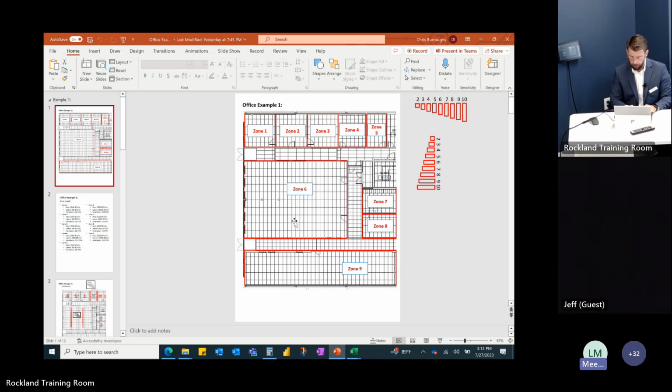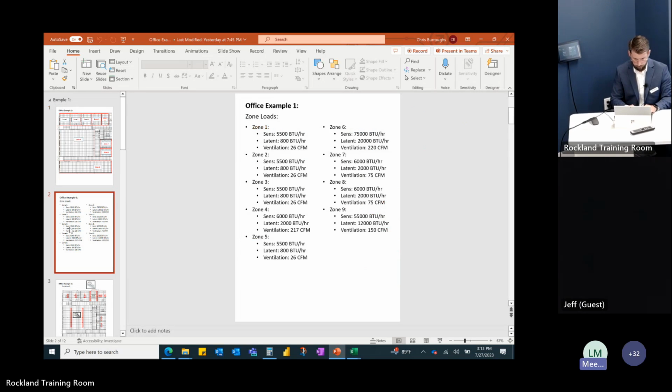And you'll notice that Zone 6 and 9 have a rather high latent load, so we'll see kind of what to do in those cases when you've got a high amount of latent requirements. We could provide this afterwards too, so this is just the loads that we've put into the Excel file.